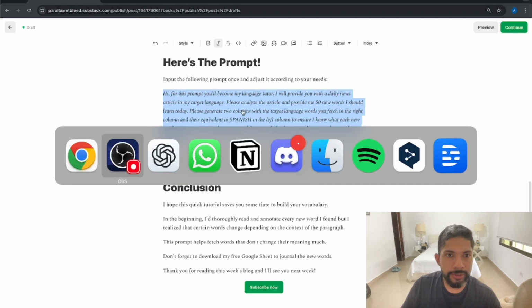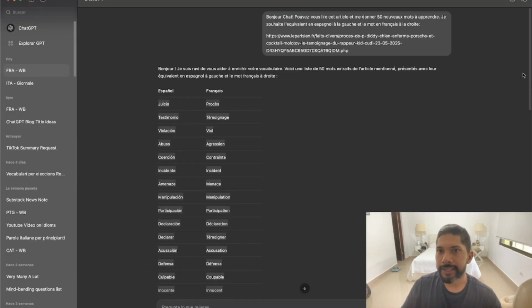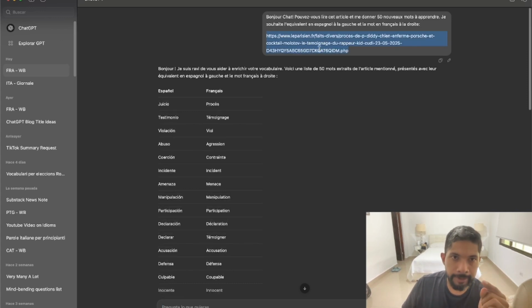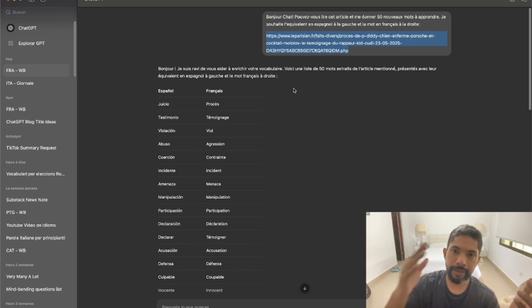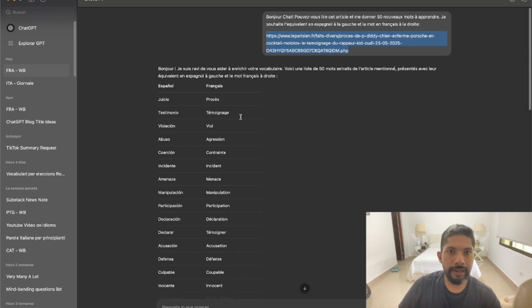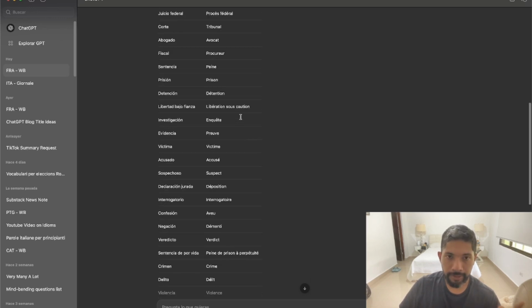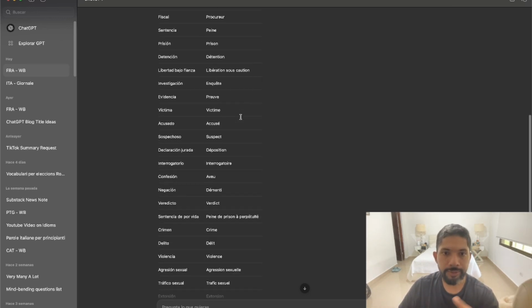So I'm going to head to ChatGPT, and this is an example. I made the French version of the prompt. I put it in French, and below the prompt, I added the link. I asked it to render 50 new words for the day. One thing you should know is that I requested ChatGPT to put Spanish in the left column and French in the right column. Once I input that, you'll notice that it gave me both columns in Spanish and French respectively.